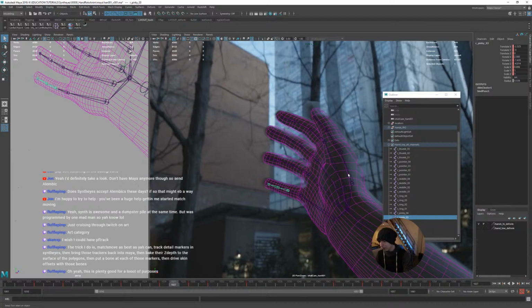Akam, I wish I could have PFTrack, don't we all? Fluffy, the trick I do is match move as best as you can, track detail markers in SynthEyes, then bring those trackers back into Maya, then bake their Z depth to the surface of the polygons. Oh man, I wish we had a script for that.